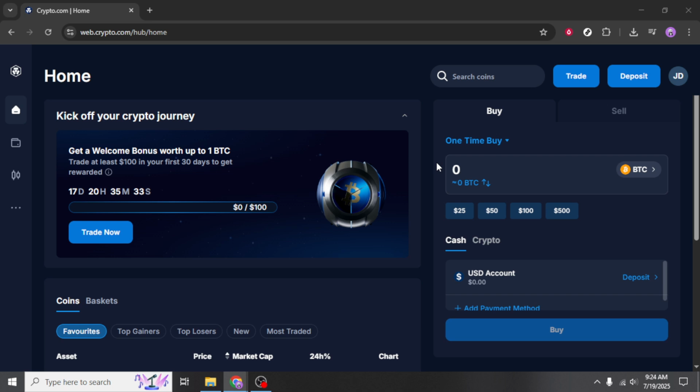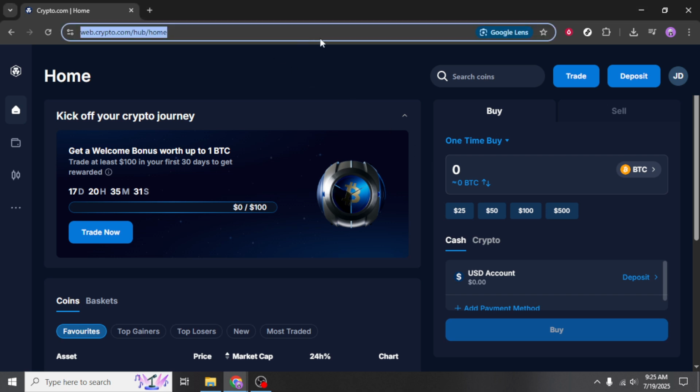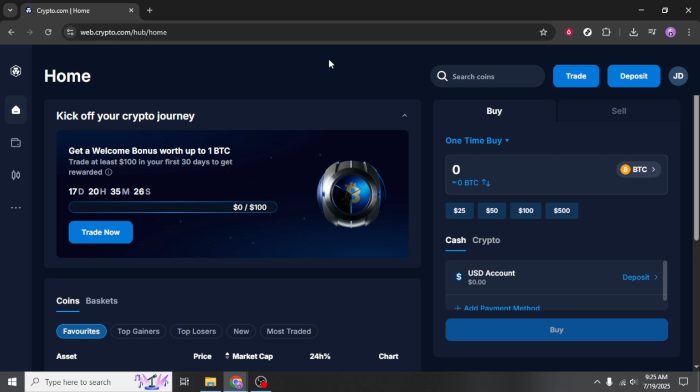First things first, you need to open a web browser on your desktop or PC. It doesn't matter whether you're using Google Chrome, Mozilla Firefox, or any other web browser of your choice. For this demonstration, we'll use Google Chrome as it's a popular option that supports the installation of web applications.